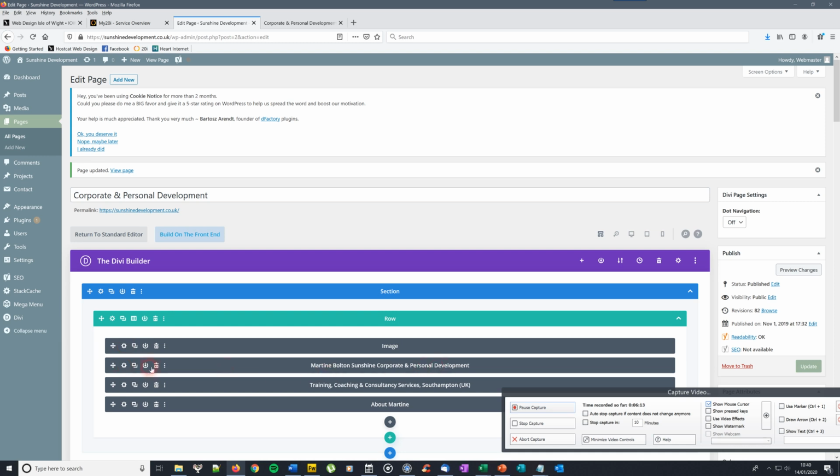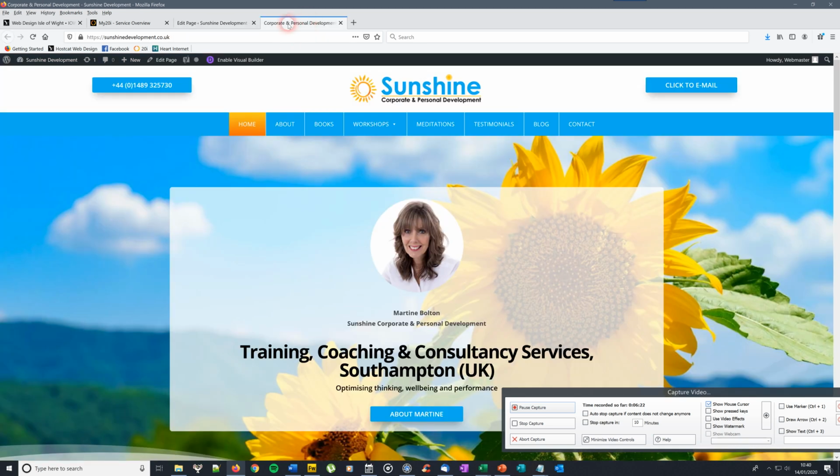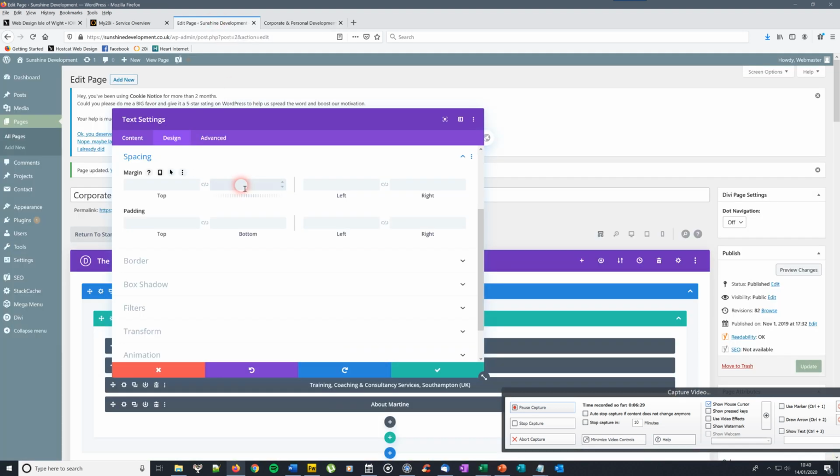I'll click on that module, Martine Bolton, Sunshine, Corporate, Content, go to Design, go to Spacing. And what I want to do is reduce that space underneath that text and the heading. So I normally would do that in the margin there, the bottom margin. I don't know, let's set it to 10 pixels. This is why I said really it's better if you just concentrate on editing the text for now.